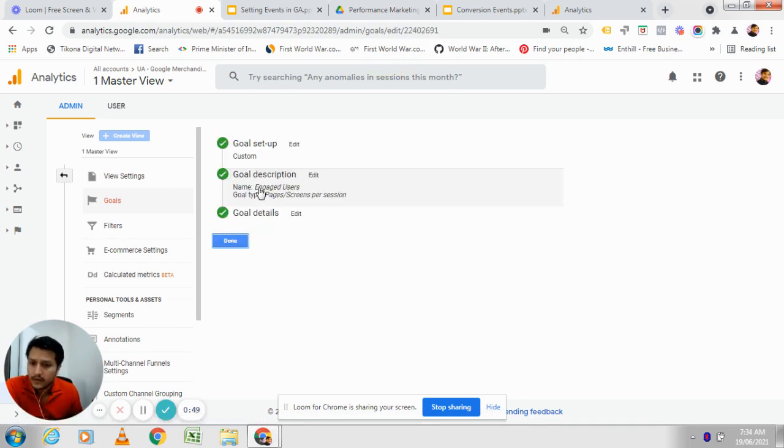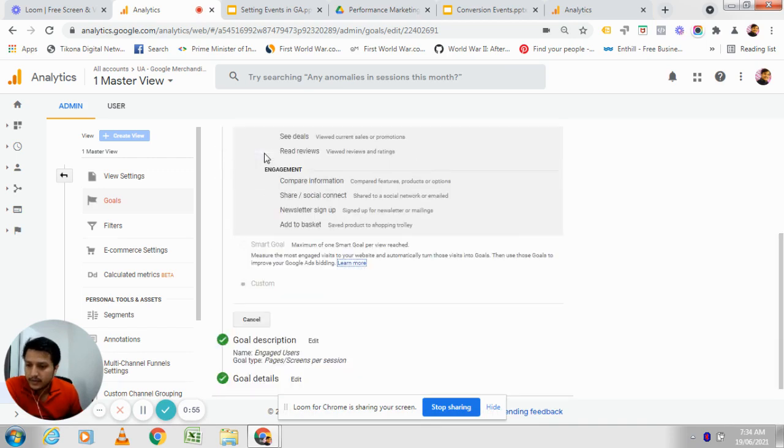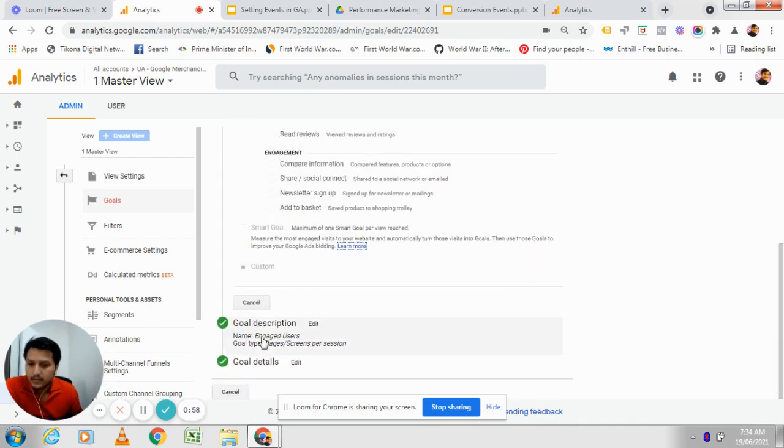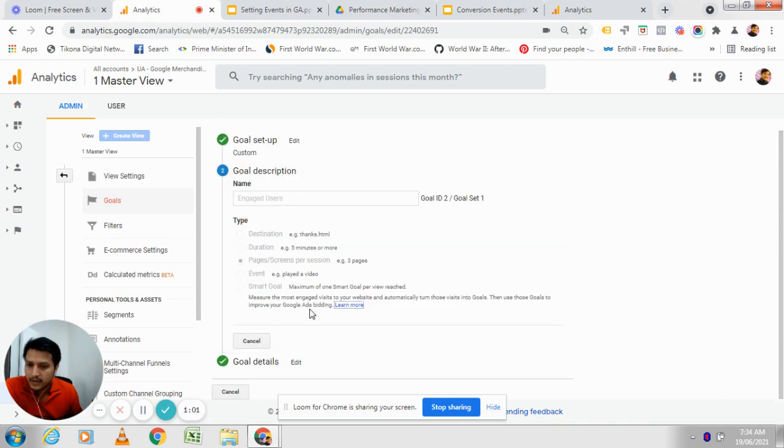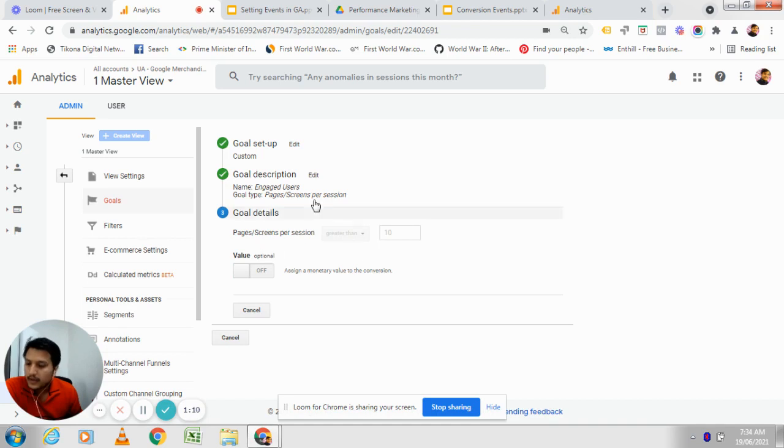For example, when you go for engaged users, what you basically see is how they have engaged with your website. How they have engaged with your website means they might have done certain set of actions. Those actions are like, you can see here the goal description is engaged user. When you go to goal details, you will see the details about the product. The details is like pages per screens per session is 10. So if some visitor has come to the website and moved to almost 10 different pages, then you can see that as one of the engagement objectives.